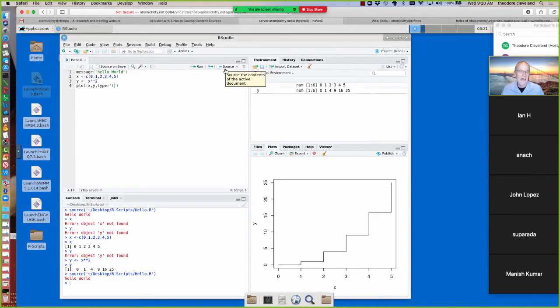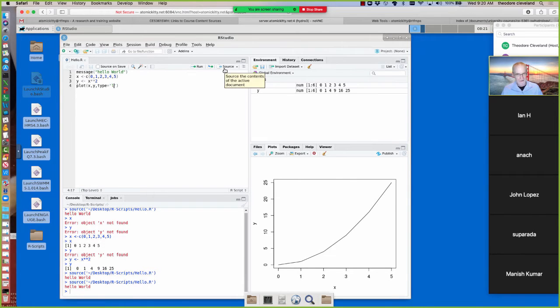The saving is a habit. I don't think you have to save to re-source a file, but I'm not positive. And it's made a plot. Now suppose we don't like the color.